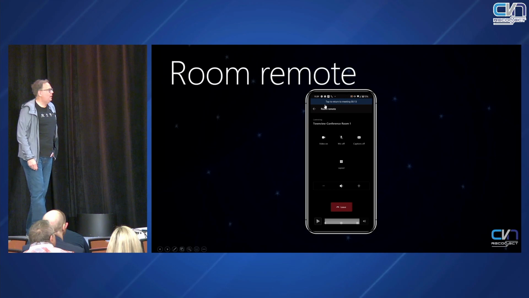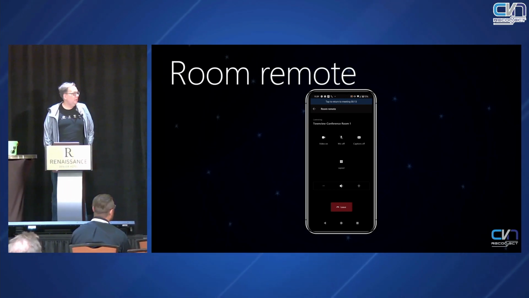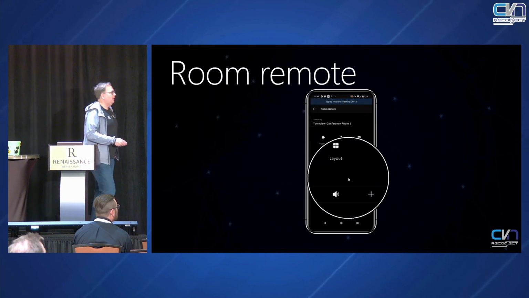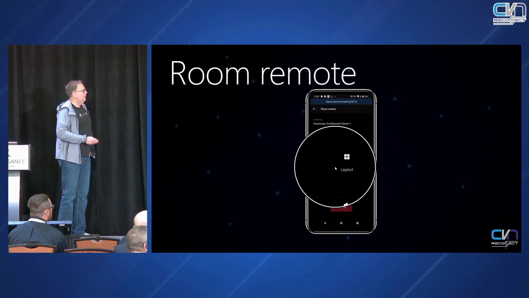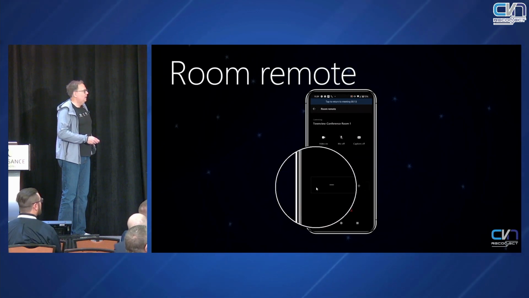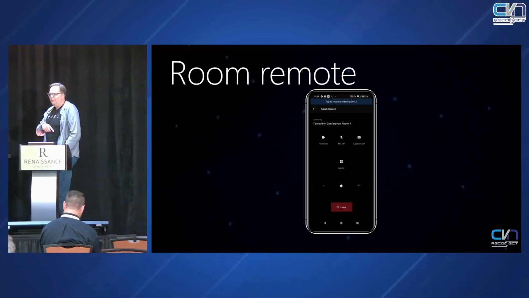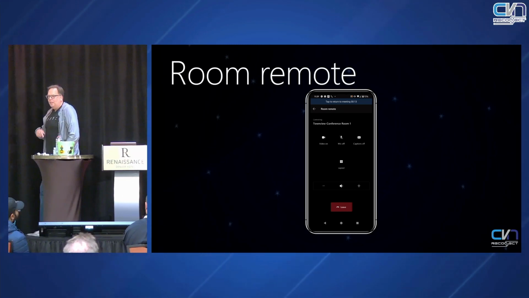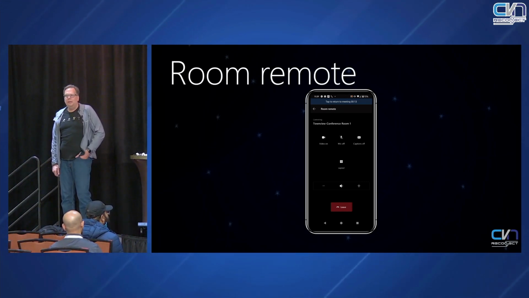So when you tap on room remote, I don't know if this video shows it. Oh, there we go. You can see now, I'll zoom in, we have video on, mic off, captions off, change the layouts, that's the display, like how the people are shown on the screens, volume up, volume down, and leave the meeting. That's what I was talking about, a better view of room remote. Available on iOS and Android. I don't believe it's on Windows or Mac OS.